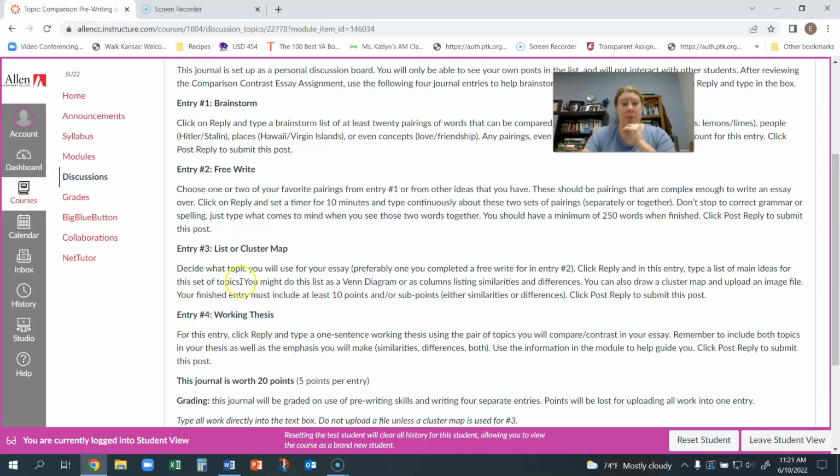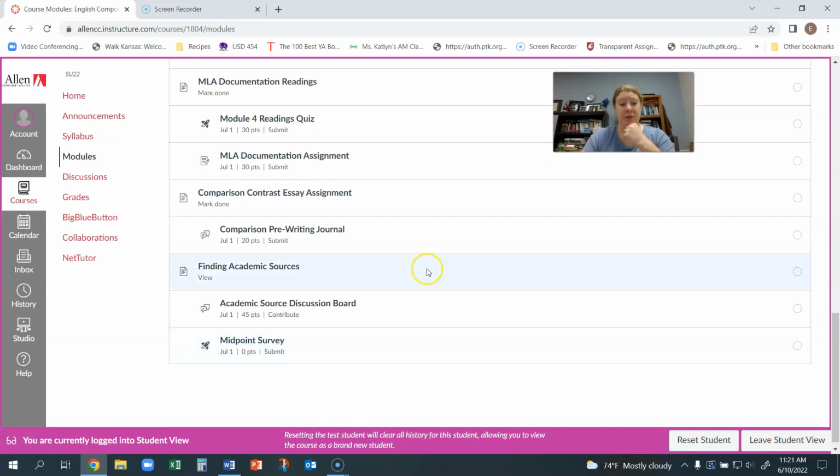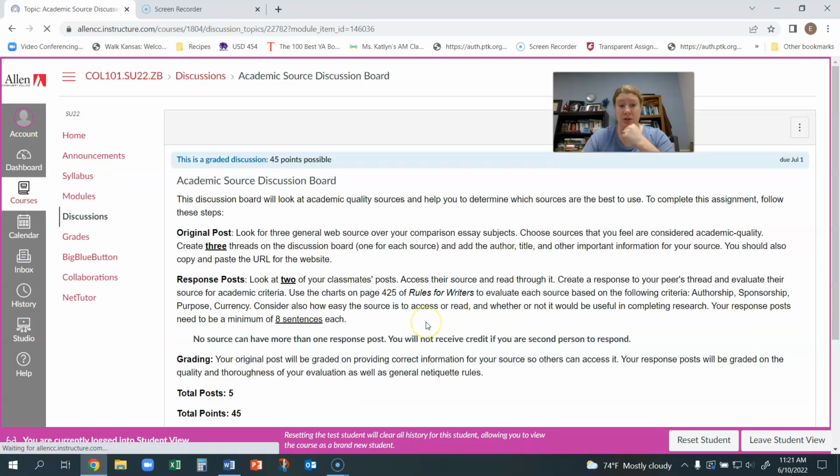So make sure that by entry 3 and 4, you have cemented your topic idea, so that the feedback that I give you is helpful. The other thing that you'll be doing for this module is the academic source discussion board.